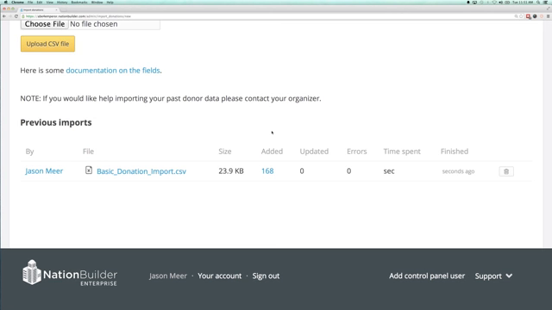So that's all the different ways you can manually go in and make changes to donations and invoices in your NationBuilder database. Any questions on anything we just talked about before we get into actually filtering and targeting in our database based on previous transaction history?